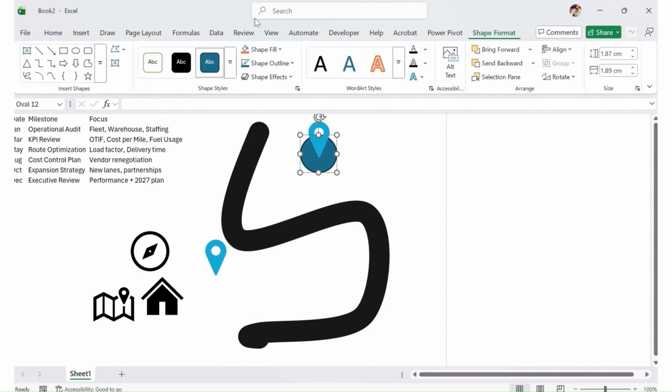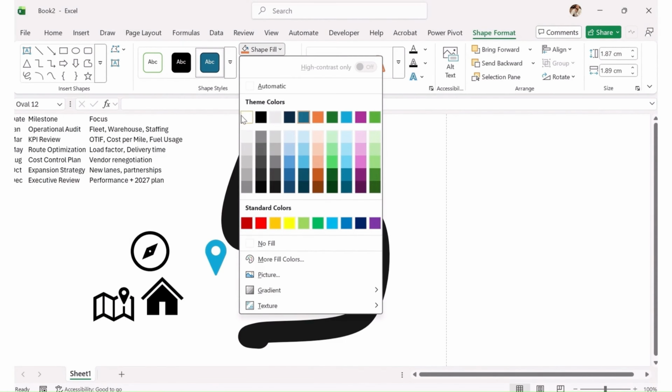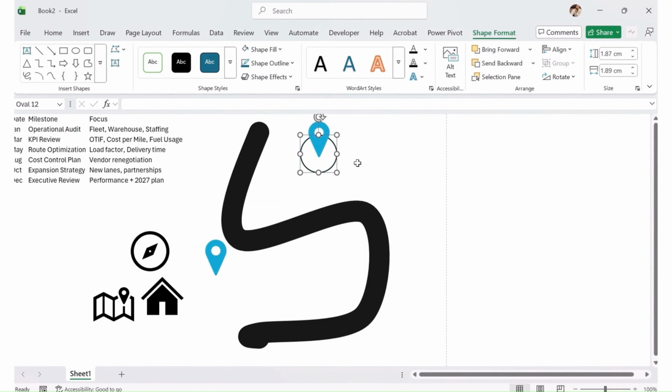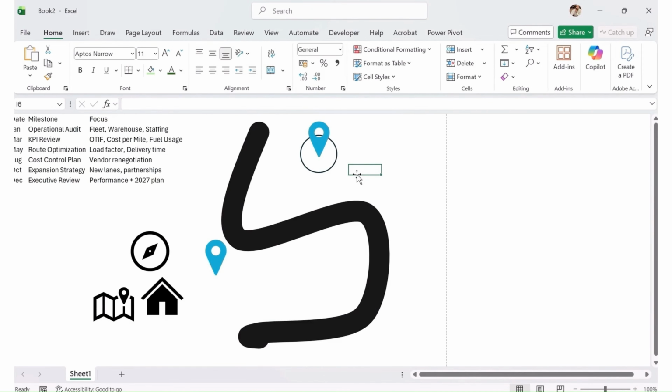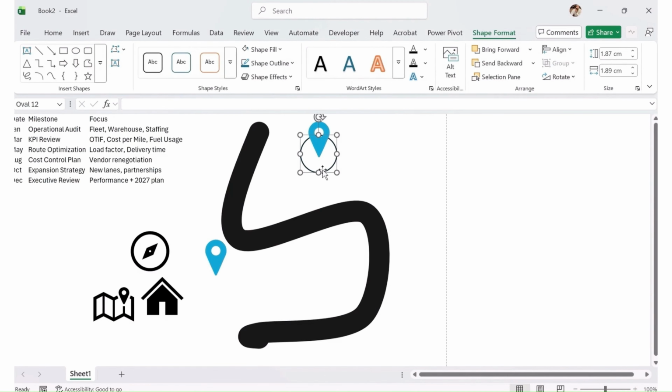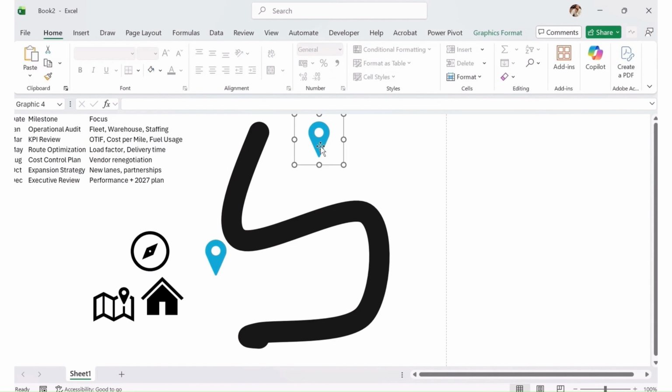Perfect. And go here, shape format, let's say no fill over here. Okay, so this is how your fill will look. If in case you're not really happy with this circle, you can also delete that. That's completely fine. Perfect. So I'll keep it like this, and here also we'll keep it like this.